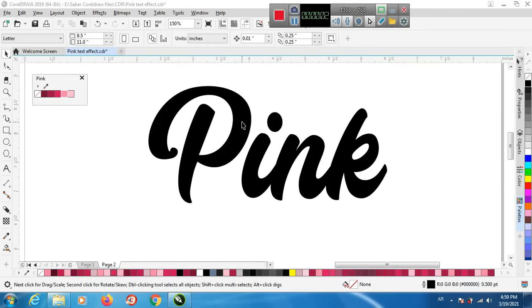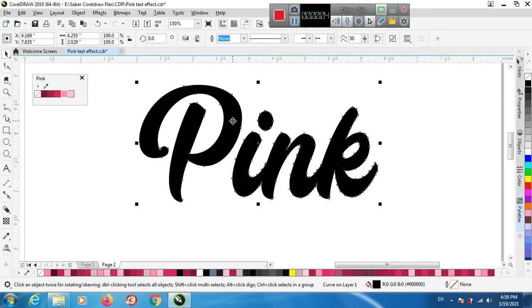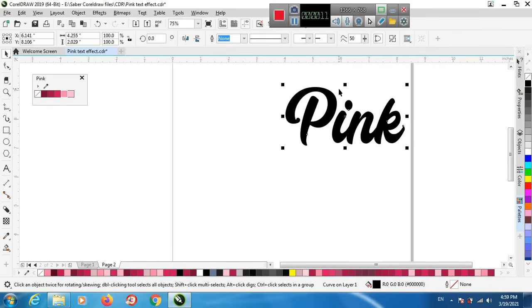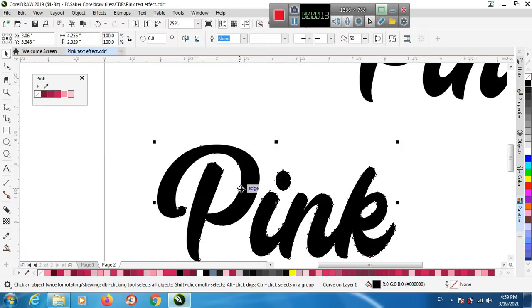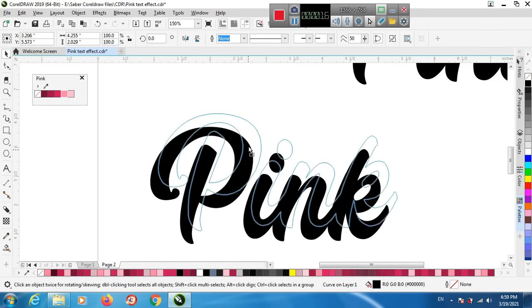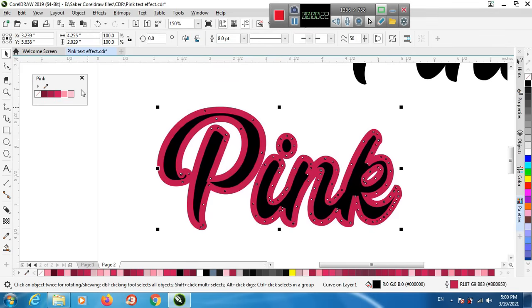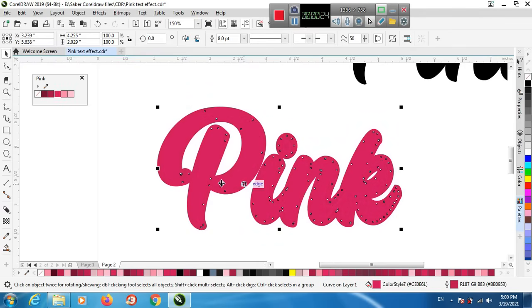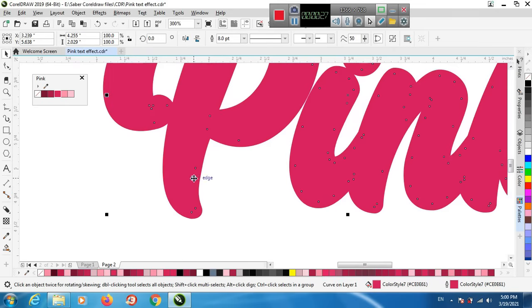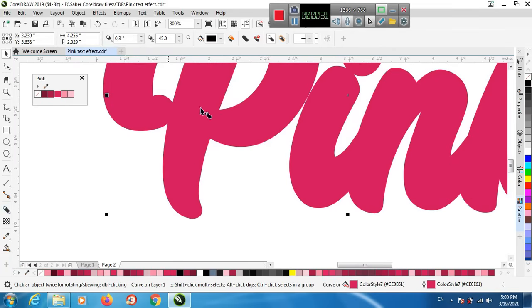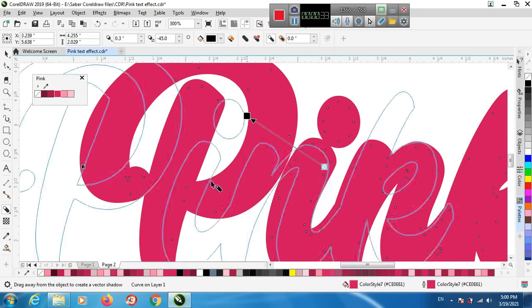Hi there. In this video, I will show you how to make simple text effect on this type of font. So let's start. I will use a copy. I will give it 8 points and the outline. Use the same color for the fill and the outline. Now we will use the block shadow and apply it like this.